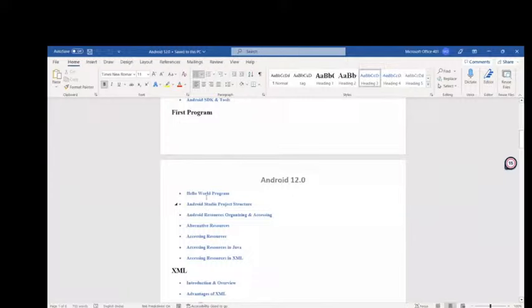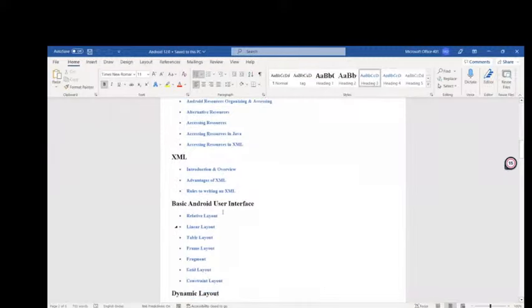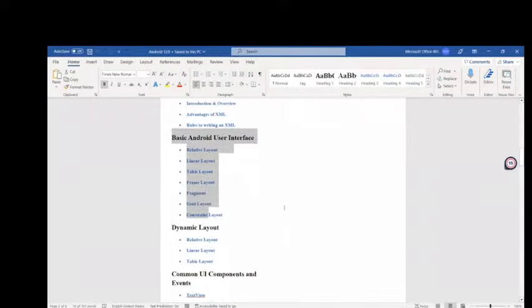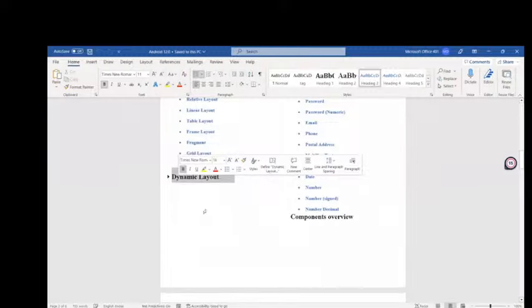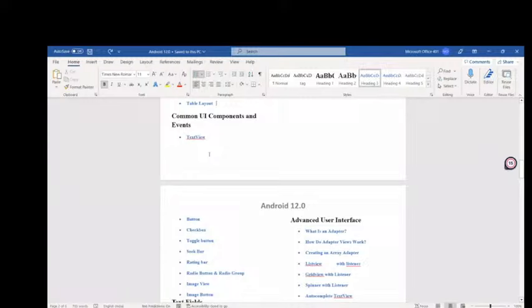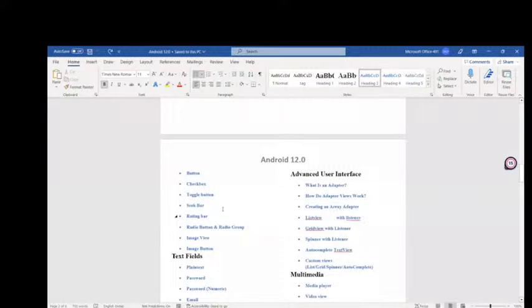And we'll start with the first program and the first program structure. Then I'll give a complete overview of XML: how to start, what the advantages are, what the rules are, and how to write it. After that, we'll start designing the UI, and then how to run it with Kotlin. After that, using these design components, we can build forms like a login form and a registration form, using components like text view, button, checkbox, seek bar, and rating bar.